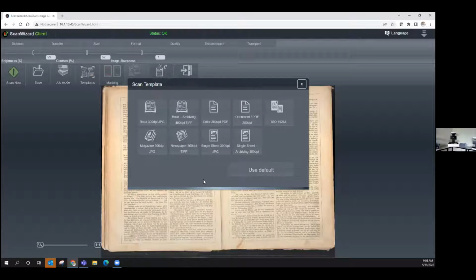The scanner does come with about 20 to 30 preloaded scanning templates already on the scanner. All of those templates are customizable. You can change the name, you can change the resolution, you can change the file type, the output path, any settings and controls that you can do in the software, you can build into those scanning templates.